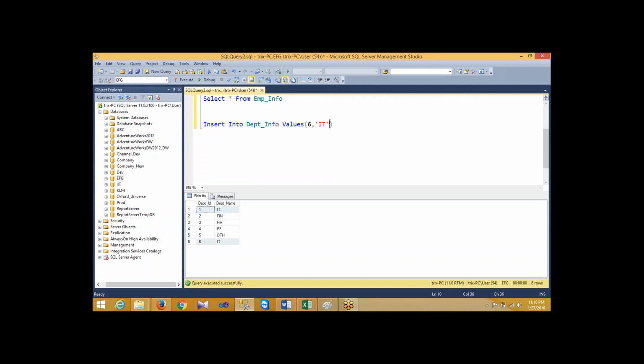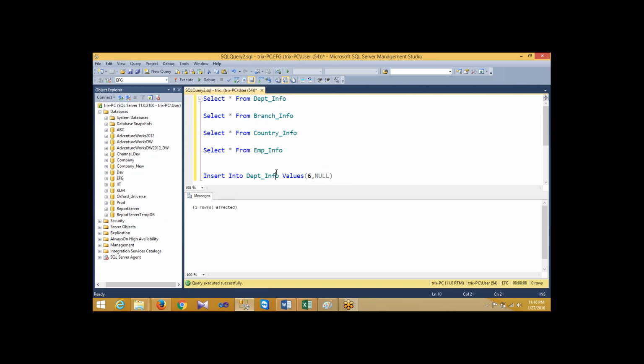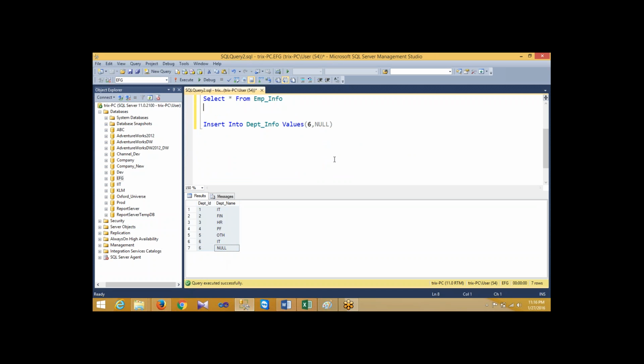For example, if I use null here, null should not be supported. And what about the key value? It's duplicated, right? We should not insert records like this, whatever we want. For this, we need to go for data validations.